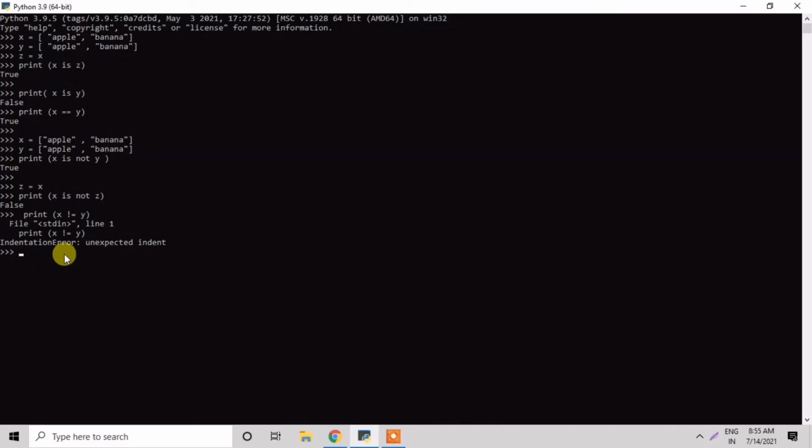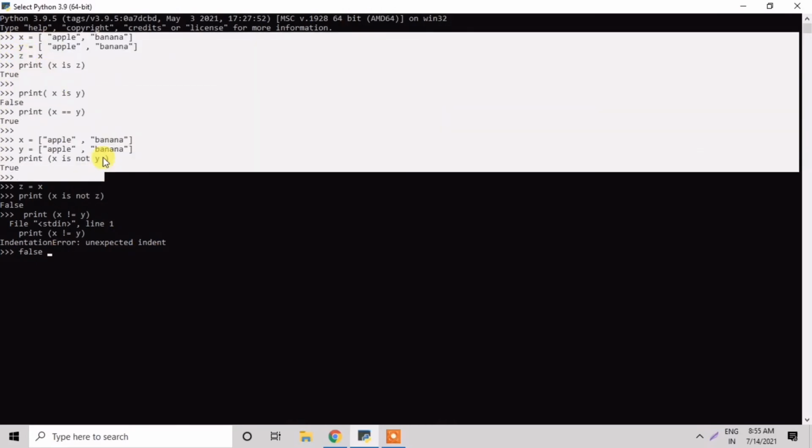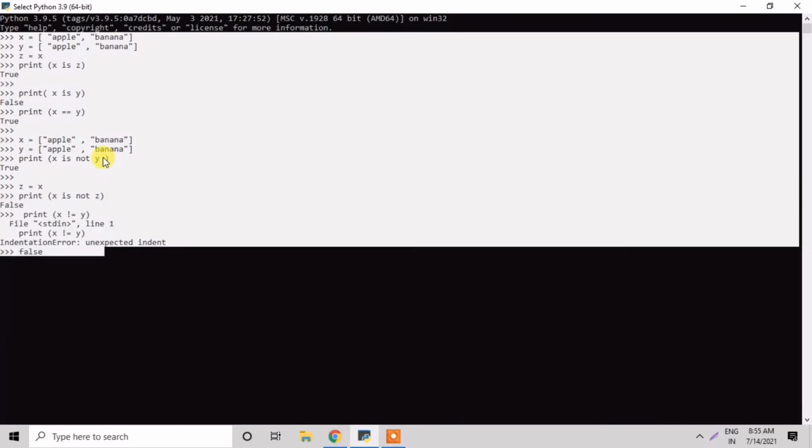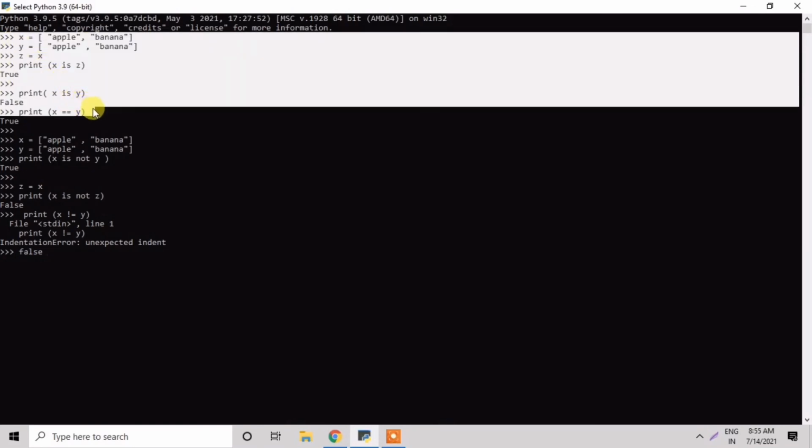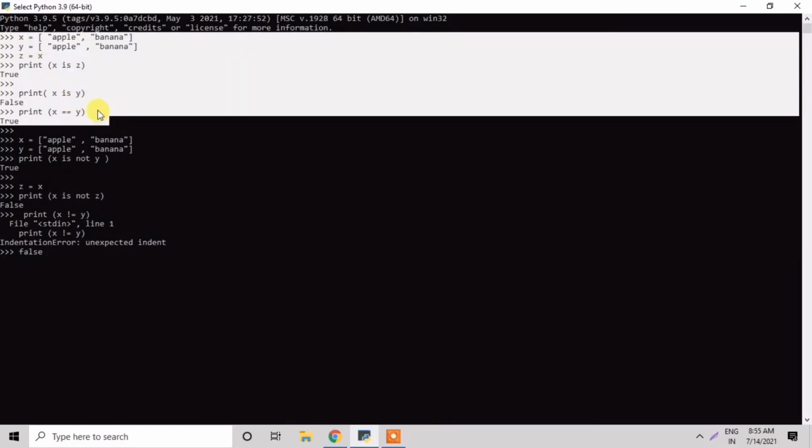To demonstrate the difference between is and is not, this comparison returns false because x is equal to y. In this way we can use the is and is not identity operators in the Python programming language. This is the is operator and this one is the is not operator.